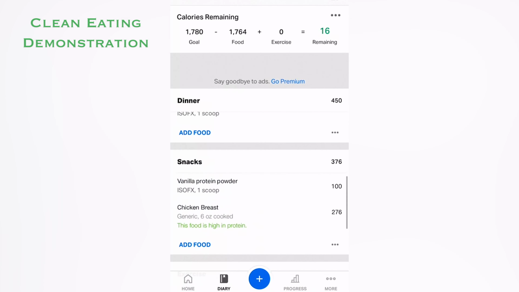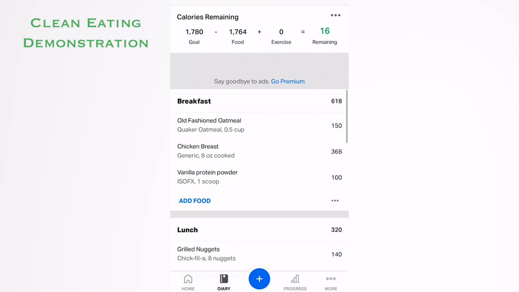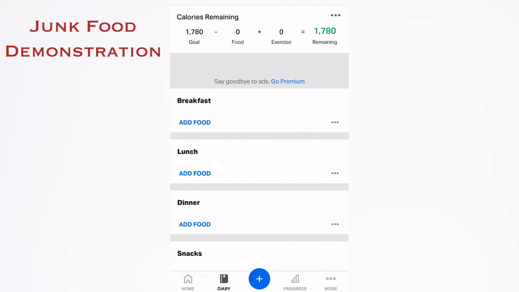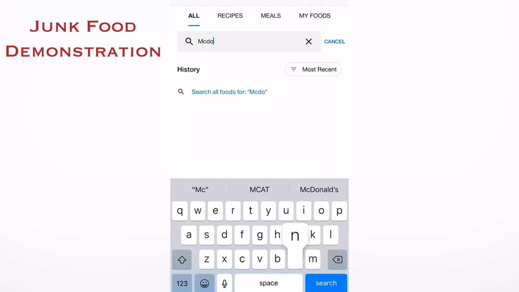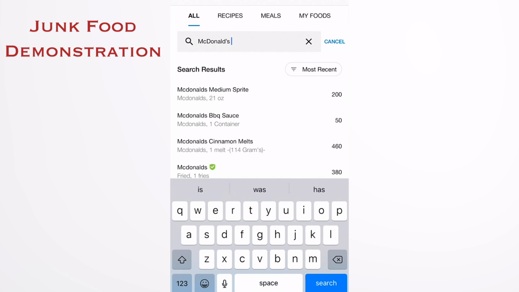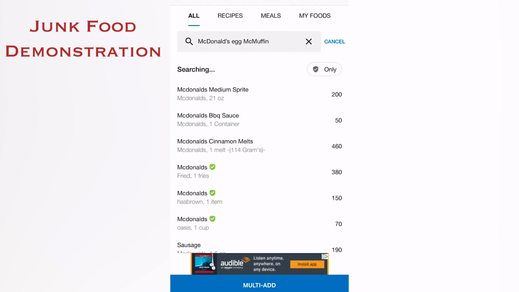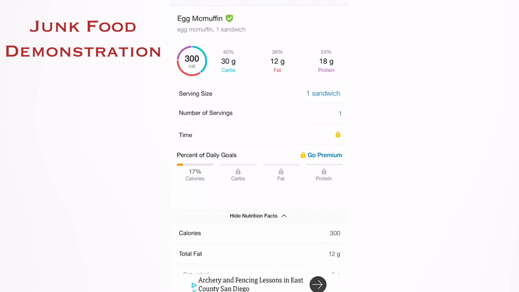I was close to my goal, and I only had 16 calories under budget. You got it? So let's say you weren't eating clean and you went to McDonald's every single morning. So if you went to McDonald's and you had an Egg McMuffin. There we go, let's plug that in.